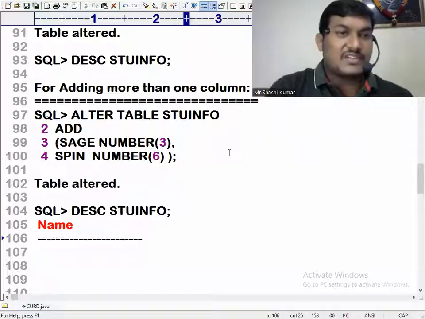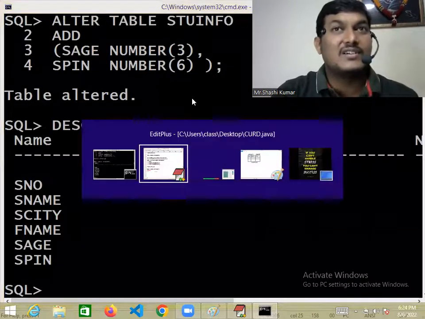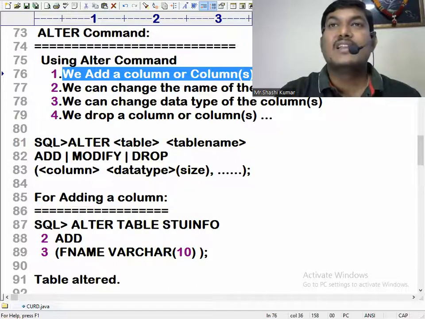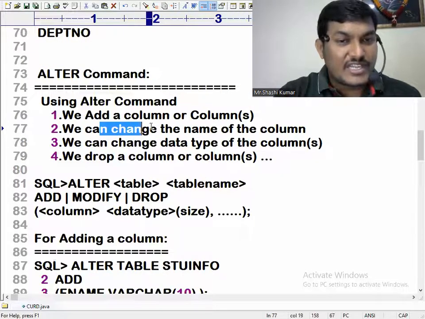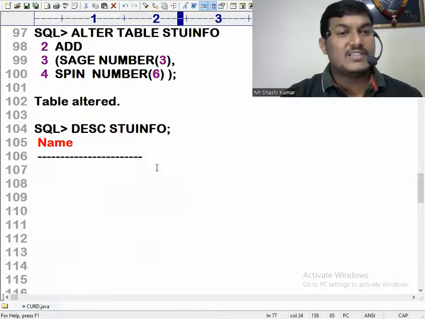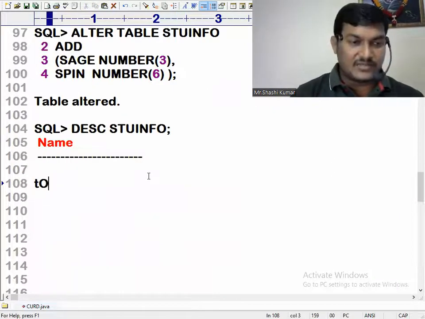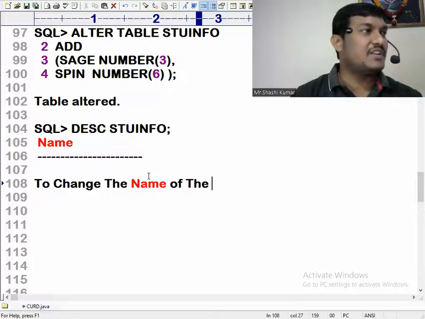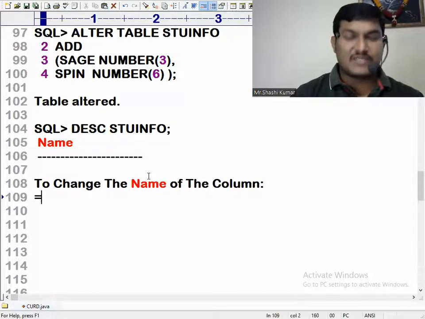So what is the purpose of this? This is for adding the column. Can I go with changing the name of the column? So how to change the name of the column? Please observe. To change the name of a column, what is the command to be used?